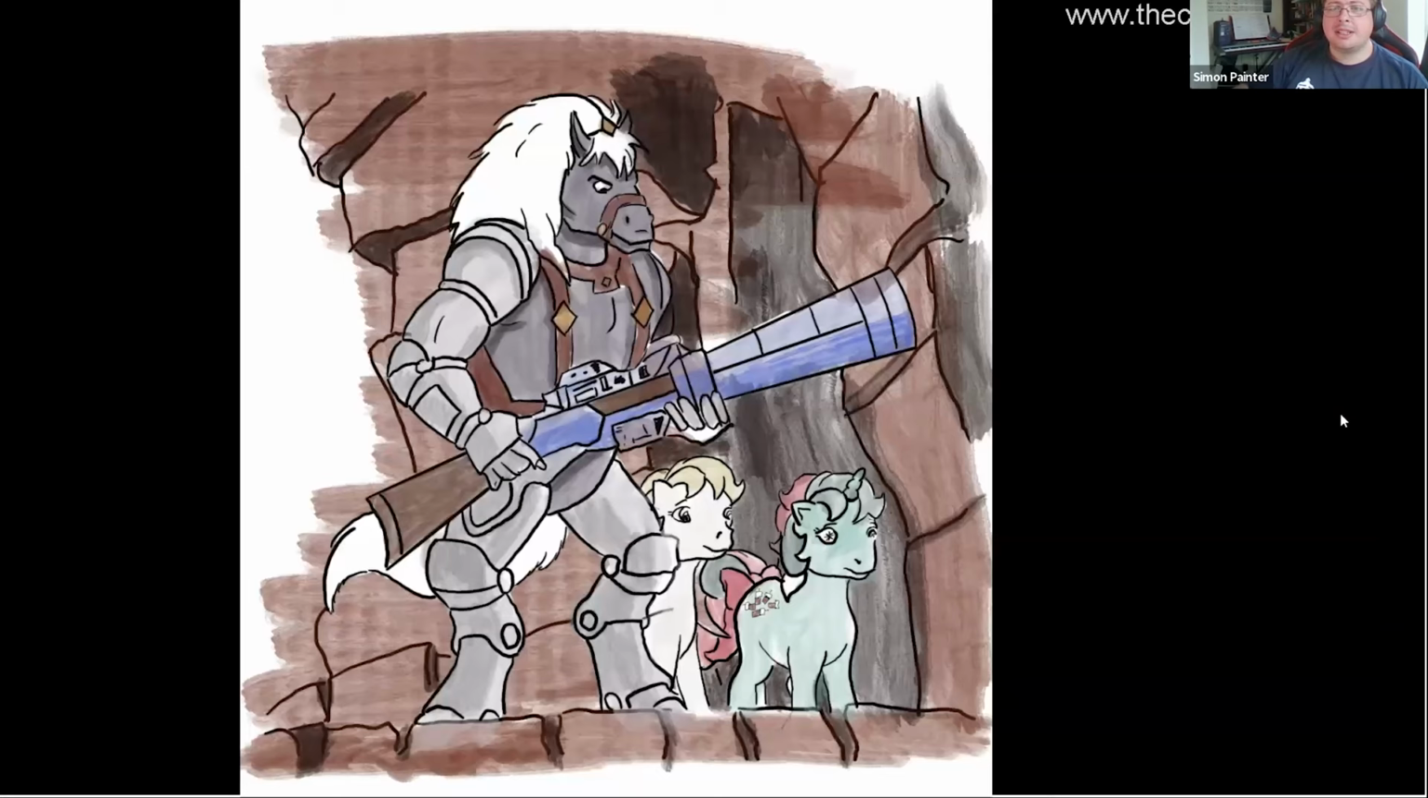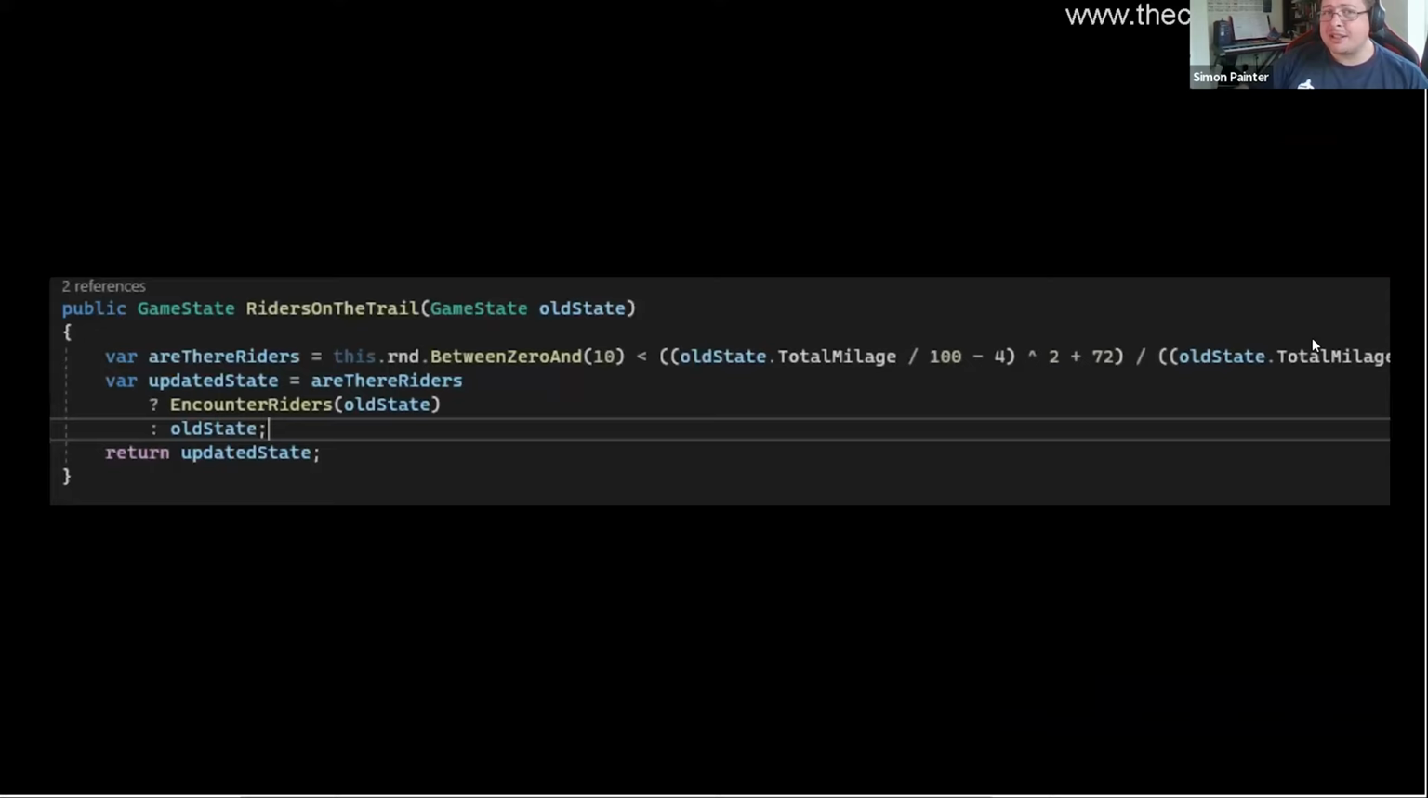And riders on the trail ahead. Anyone remember Bravestar? Wasn't it awesome? Yeah. So riders on the trail ahead, this is a thing that can happen. And this is a surprisingly complicated block of code, this is.